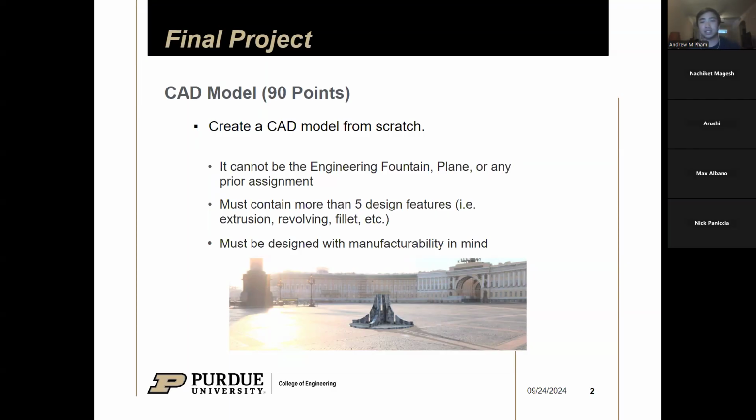But if you want to copy something that exists in real life, that's totally fine too. It just needs to have at least 5 design features. So technically speaking, you could have like 4 extrudes and a fillet that would work. But I encourage you to challenge yourself. Again, the requirements for this final are extremely lenient, and for some of these assignments, you've probably surpassed that. So you can definitely do it. The only thing I ask is that it must be designed with manufacturability in mind. So we're going to talk a bit about that today, but it'll help us when we print finals, and it's actually something I can make and then give to you.